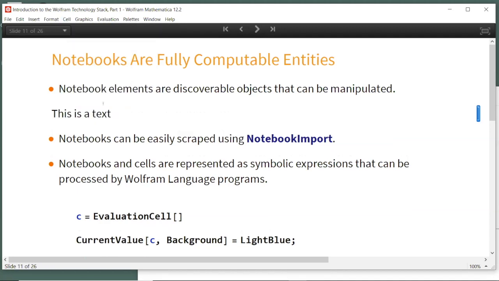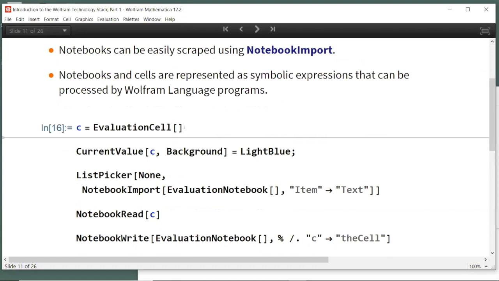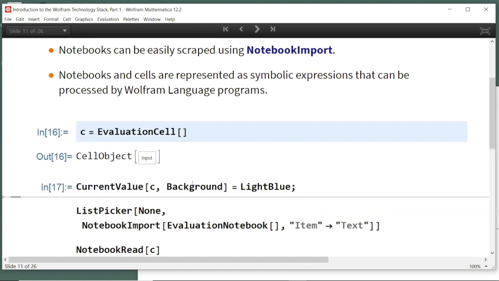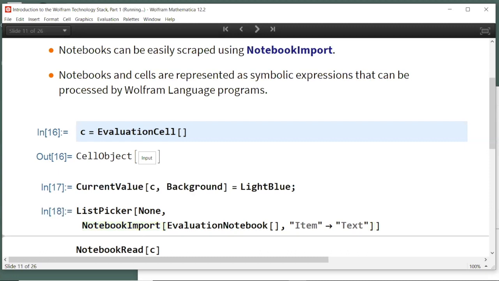Now, if you want to use this, let's say I say C equals EvaluationCell, so that means we're talking about this cell here, and then I say let's change the background of that to light blue. If I run this input, it actually changes the background color to light blue there. Before, I was going to the Format drop-down menu and adjusting those kinds of things, but you can programmatically change them. Or, let's import the notebook that I'm in right now. So the evaluation notebook that we're looking at, and then let's take all the items and display them.